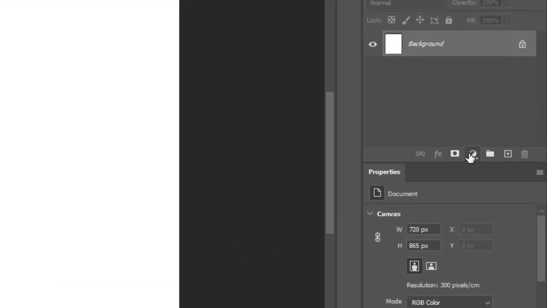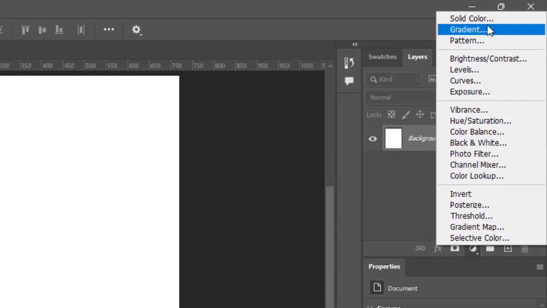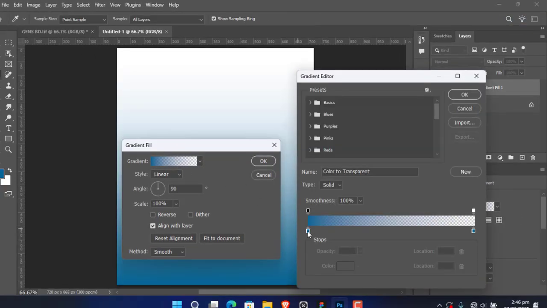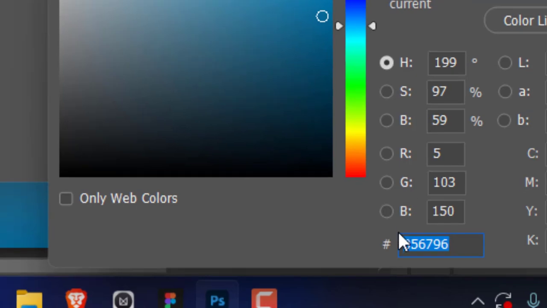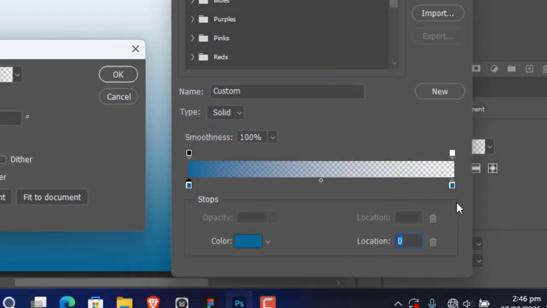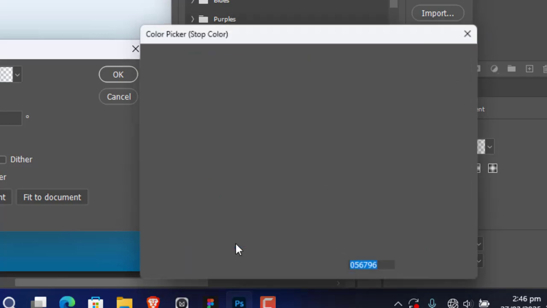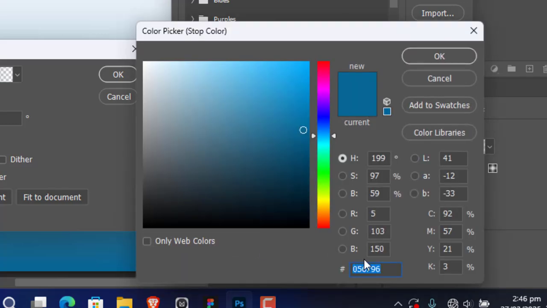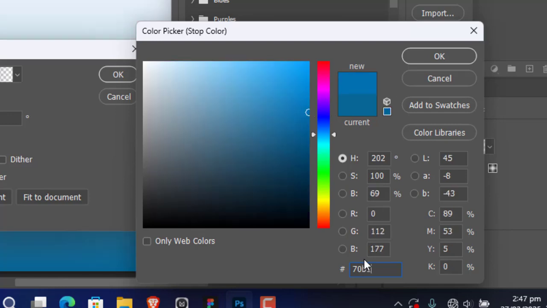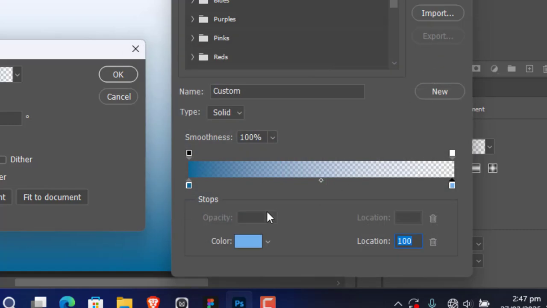Okay, so let's go to Adjustment Layer and select Gradient, and I'm going to show you the hex code of this color. Okay, so this is the hex code. You can copy that, hit OK. Now let's change the color of this one, and I'm typing in the hex code. We have 70B1ED. Okay, so I'm going to type in that and just hit OK.